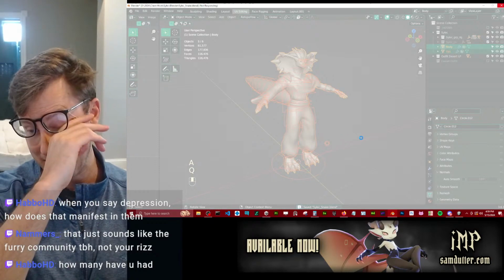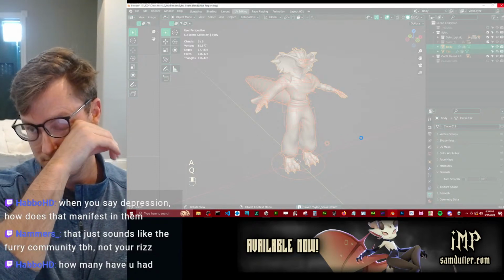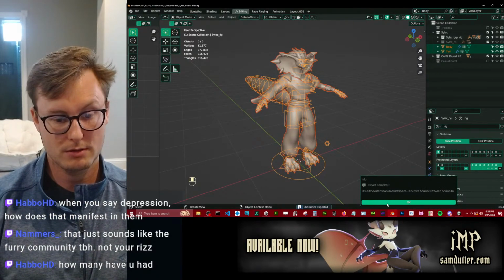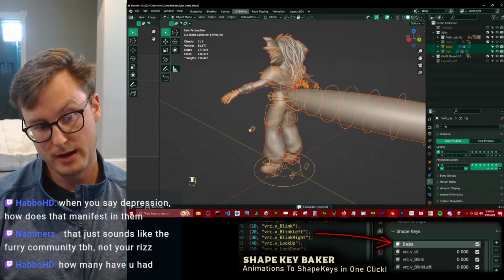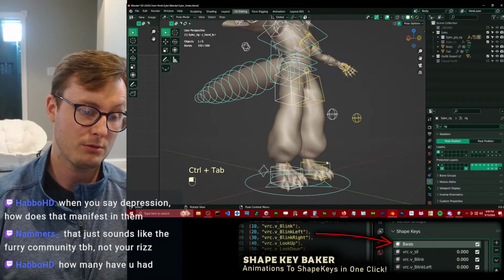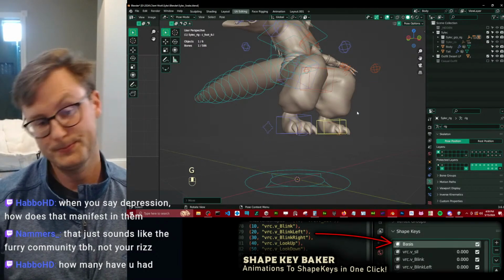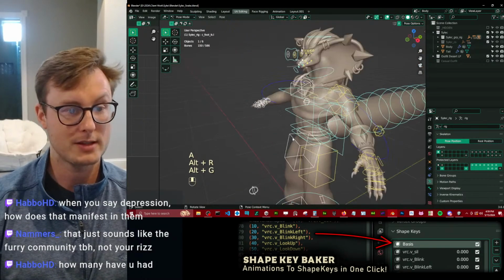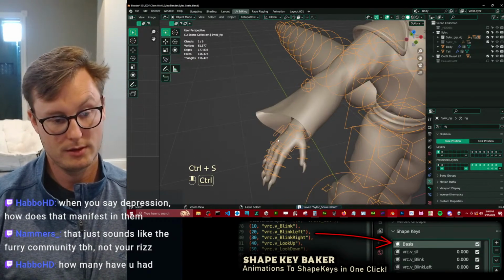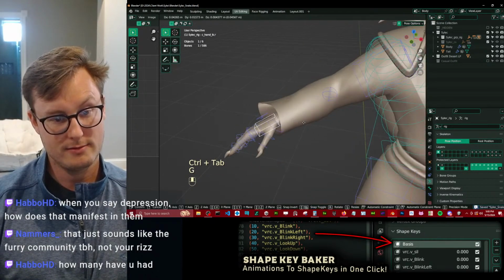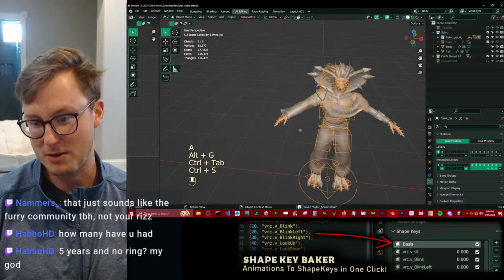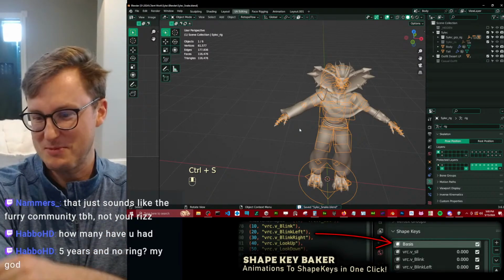How many have I had? Three long-term relationships. The longest one being about 5 years, and then I was in a 3-year relationship last time, and I've seen some people outside of that. If I have any advice, it's don't move in right away. 5 years and no ring, my God.